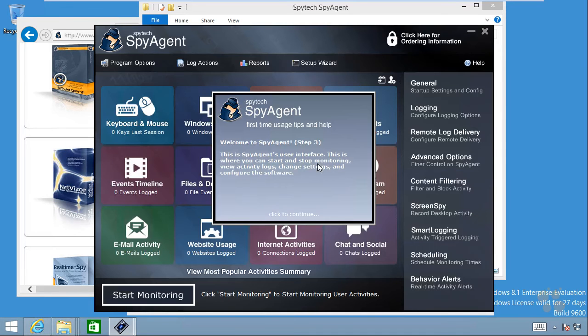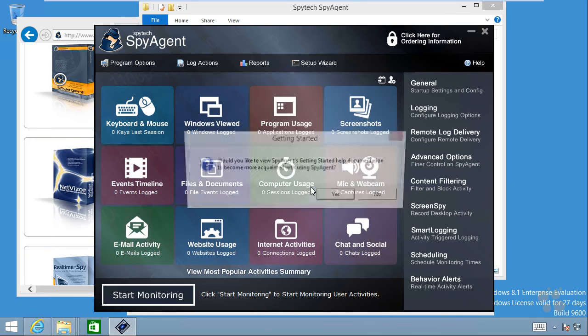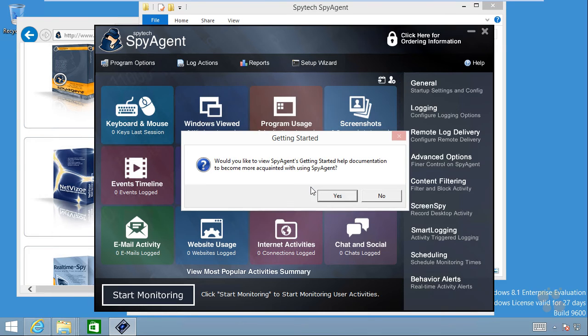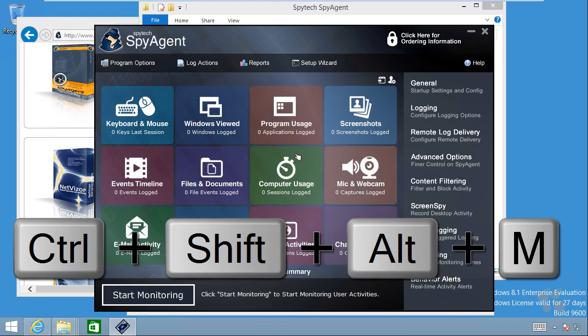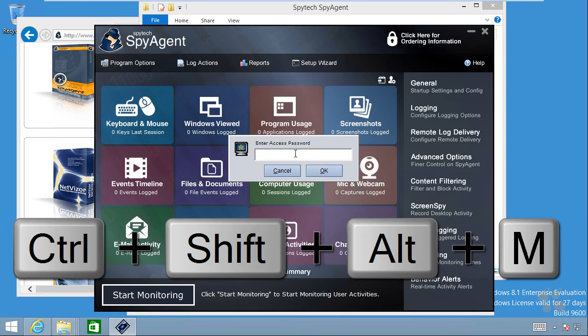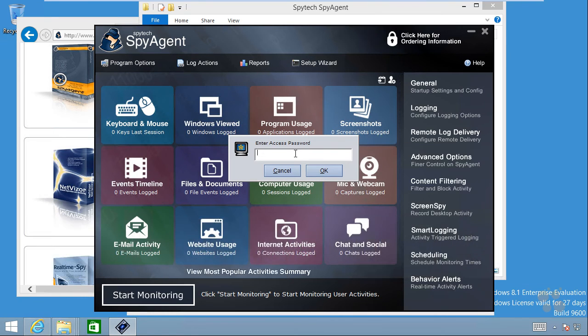Now it says this is the spy agent interface. We can click here to continue, and it's asking if we want to see the Getting Started documentation. I'm going to say no to that. And then to hide this spy agent screen, if you don't want it there, it's Control, Shift, Alt, and then M as in Mary. It's asking me for the password that we created earlier. I'll specify that. And with the password in place, we'll click on OK.